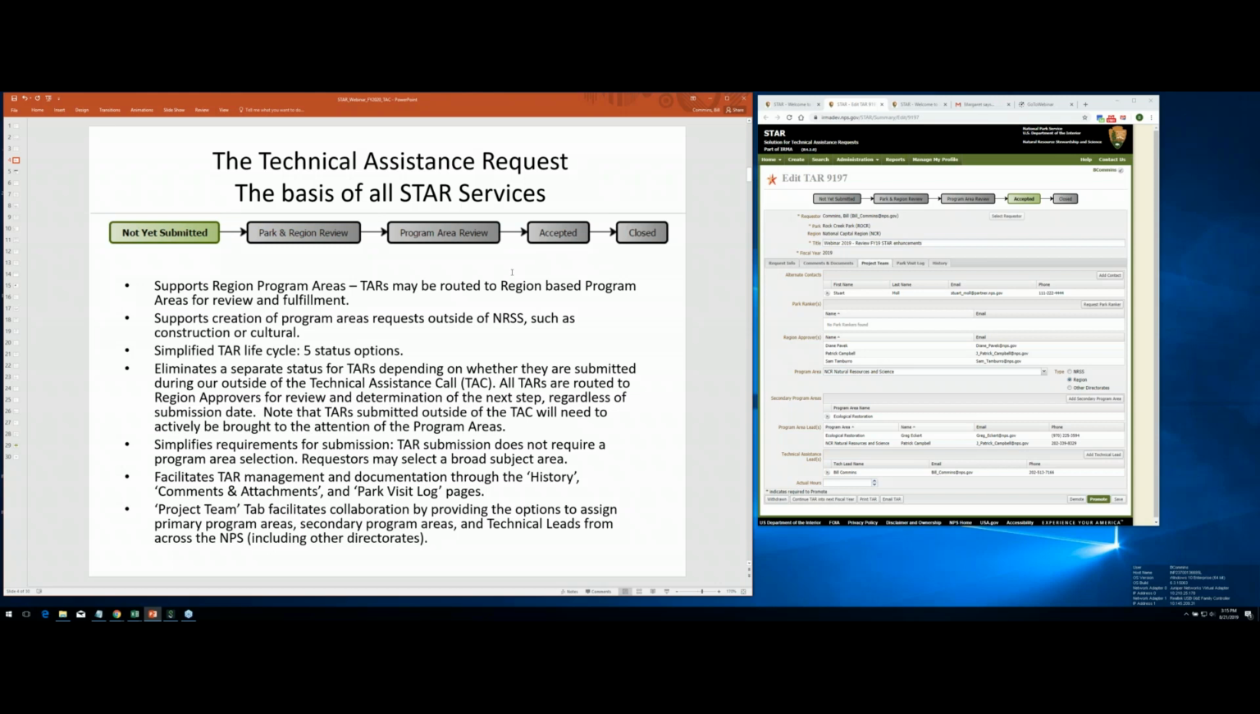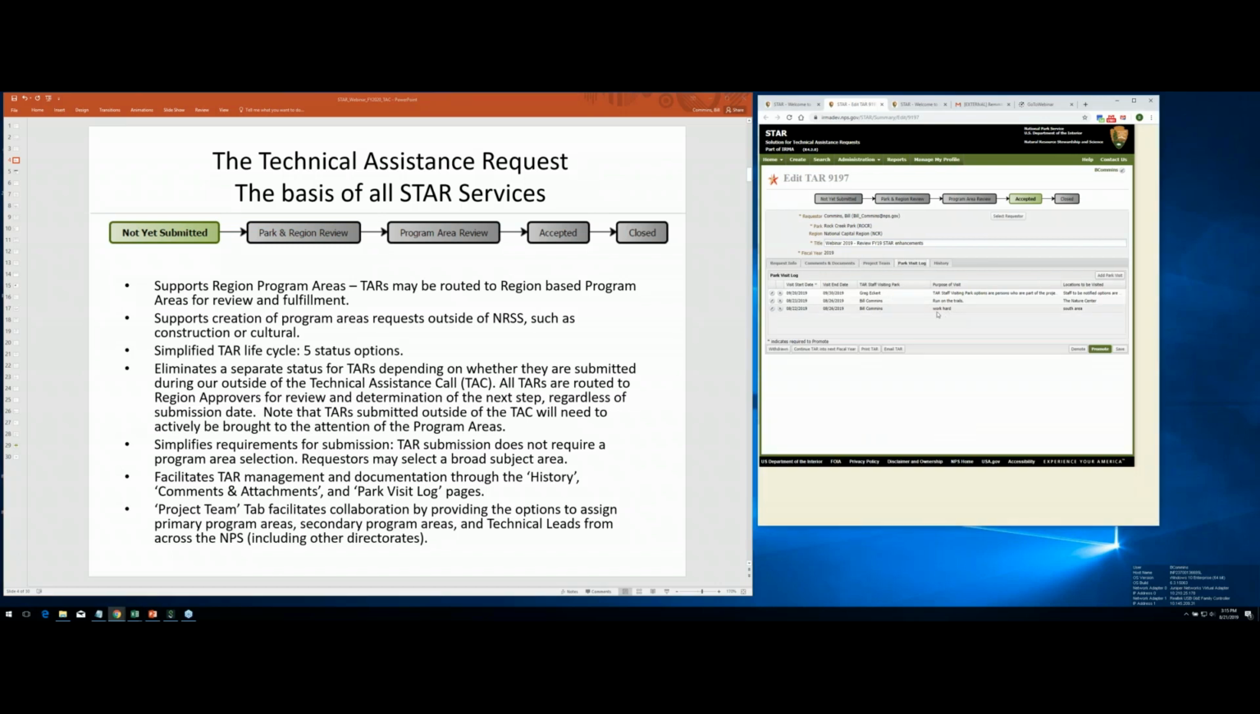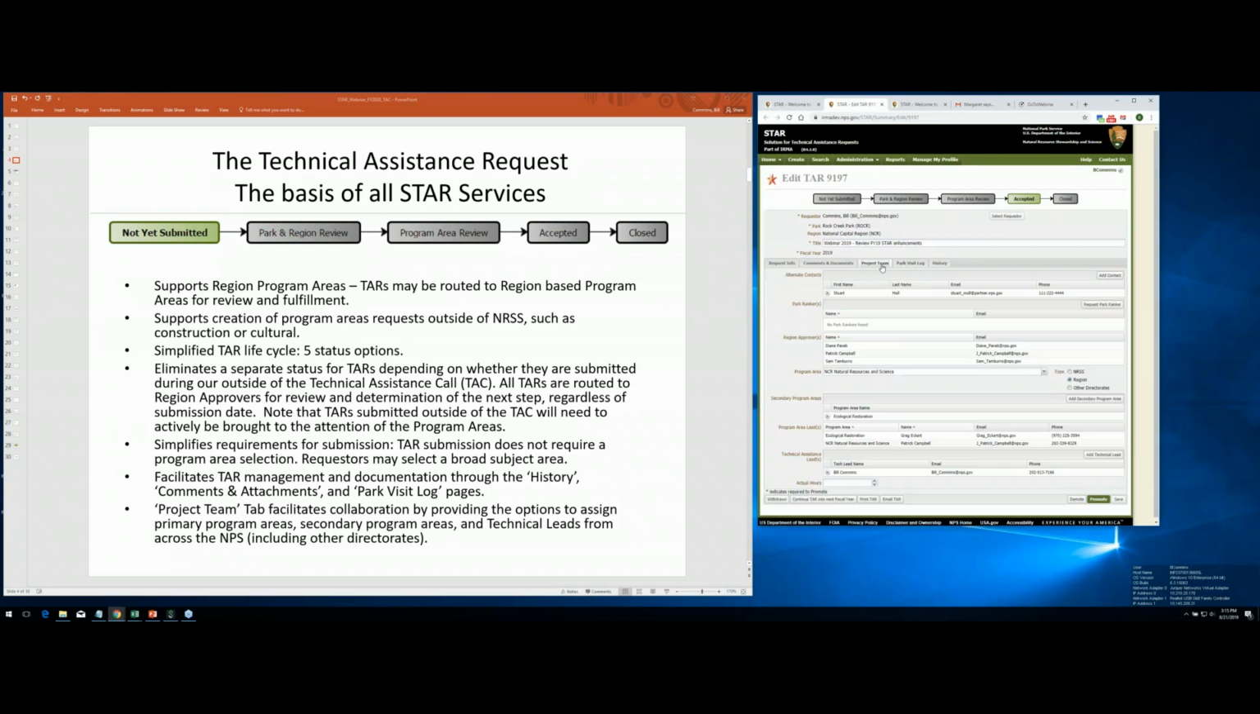And in that case, what I would recommend is use one of the narrative fields within the park visit log to say we want to add this person and potentially email the park. But certainly anybody who works for NPS, anybody who has an NPS email can be added as a technical lead. Okay, thanks, Bill. You're very welcome.